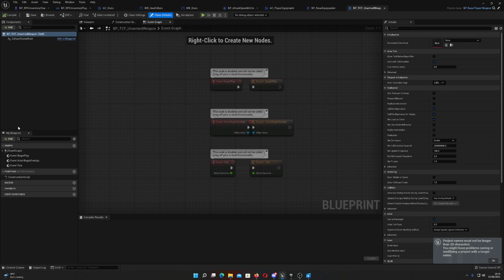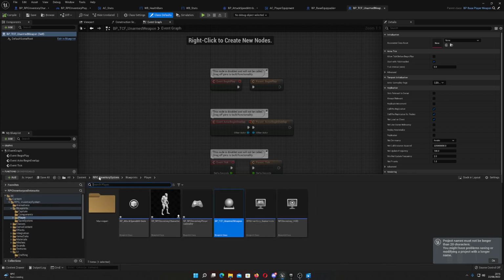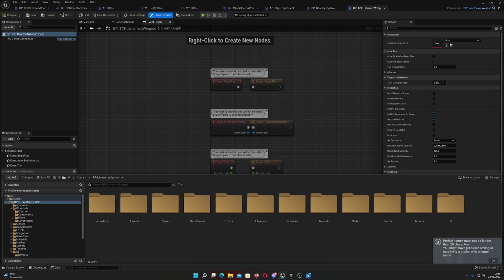Description script. Inventory. There was something. Where was it? Where was the base weapon?